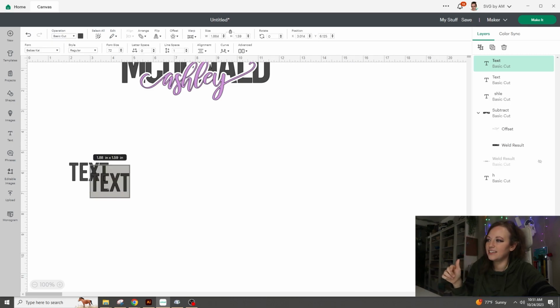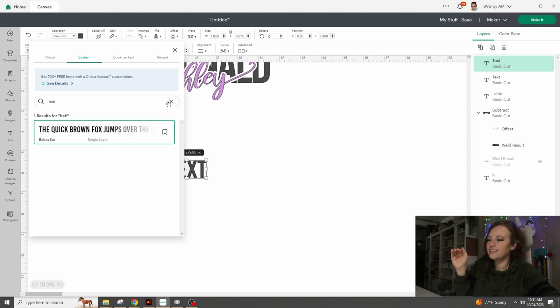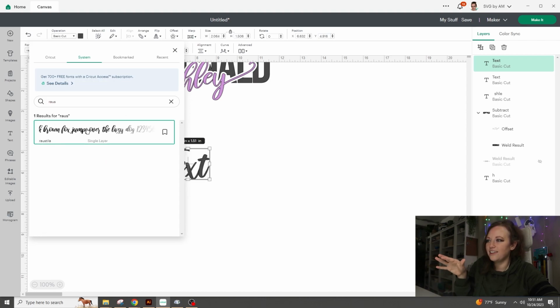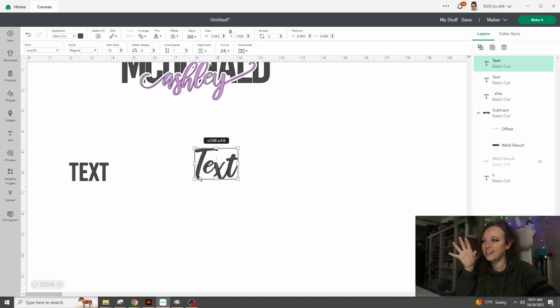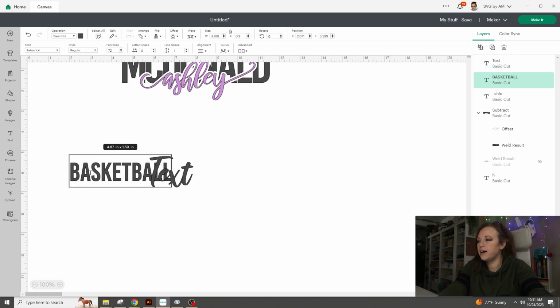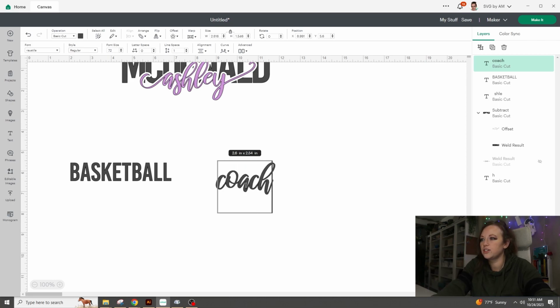So I'm going to go ahead and hit that text again. I'm going to move this over, use that same drop down menu. I'm already on system, and this one was Rostilla. Yeah. So clicking on that, and now we've got the 2 fonts that we're going to be using for this project, right? So let's go ahead and we'll do basketball, because that is more in line with the project that I saw in the Facebook group. And then for this one, we'll do coach.